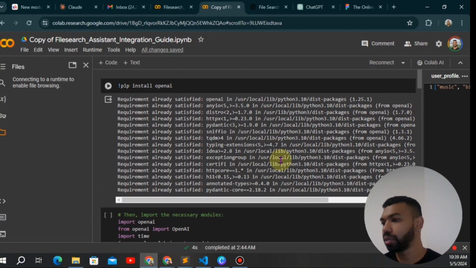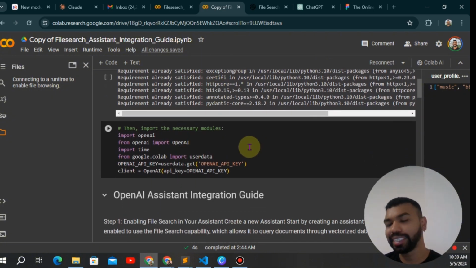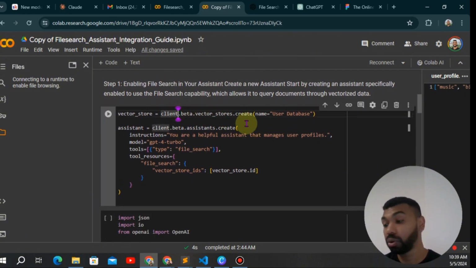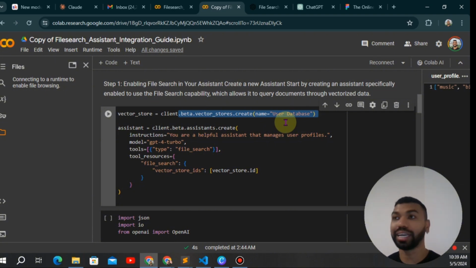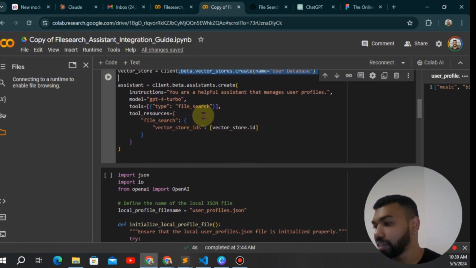Let me walk you through the code. First, I'm installing the OpenAI package, then I'm authenticating the client, then I am creating a vector store. Now, it could have other files that are not pertinent to the user database, but I'm just calling this user database for now. And I'm also creating an assistant, a helpful assistant that manages user profiles. Tools are file search, and then I'm attaching the vector store ID to be used for that assistant, okay?